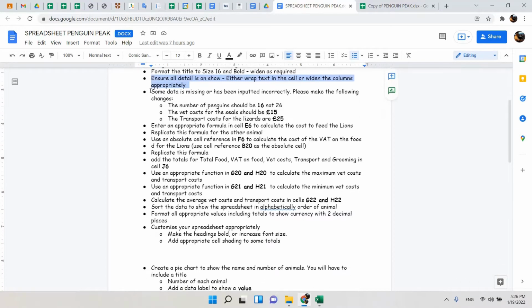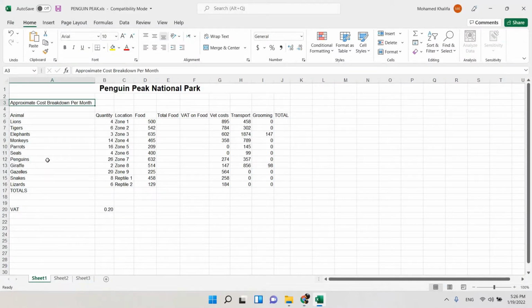Let's move to step 4. This one says some data is missing or has been inputted incorrectly. So please make the following changes. The first change: the number of penguins should be 16, not 26. So I'm going to move directly to the number of penguins. Here it is. It was 26. I'll change it to 16 and press enter. So I selected the cell, changed its content to 16 instead of 26, and then pressed enter.